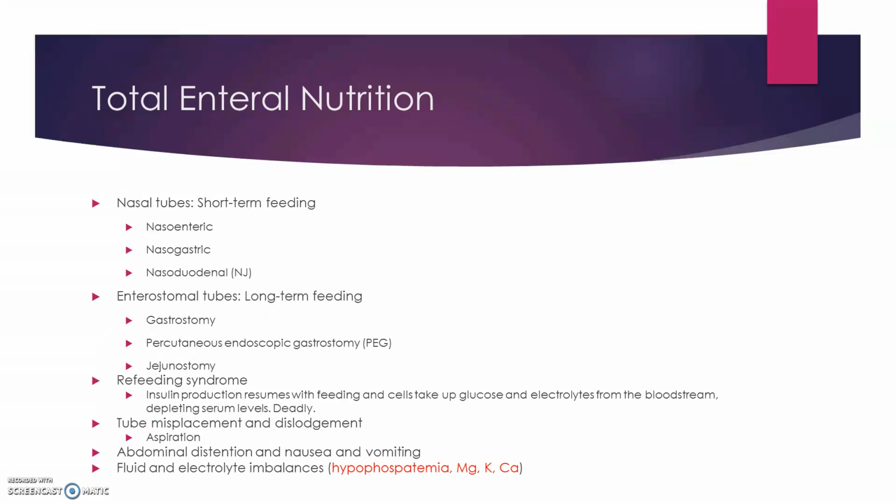So ways that we can treat this would be total enteral nutrition. This is basically feeding them through a tube. This can either be through an NG, an NJ, or percutaneous, so through the skin into the stomach or percutaneously into the intestine. You have to be a little careful though if they haven't been eating for a while.